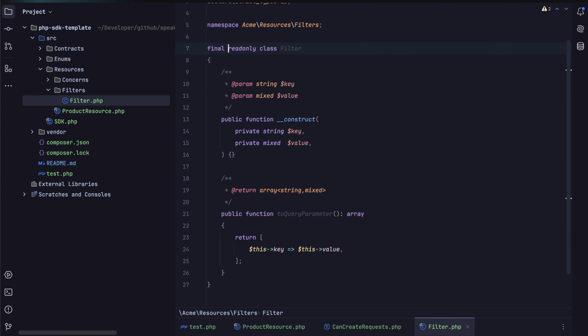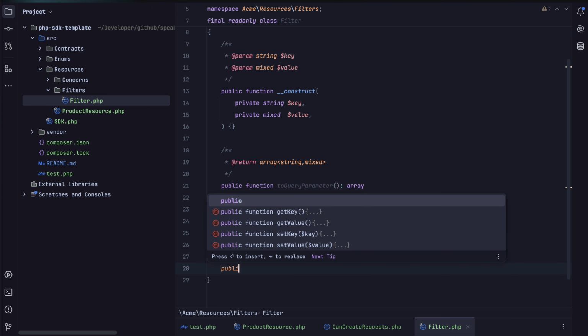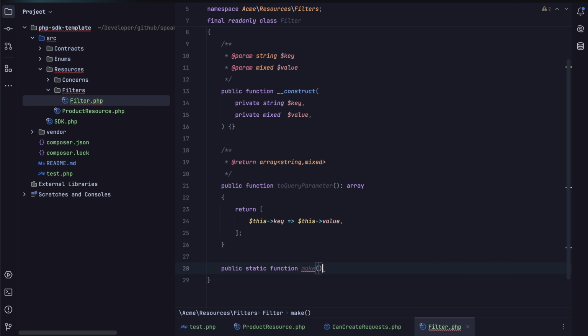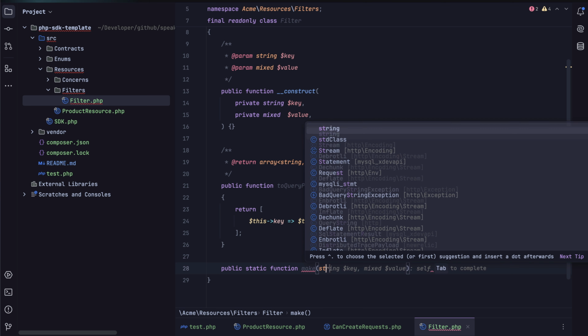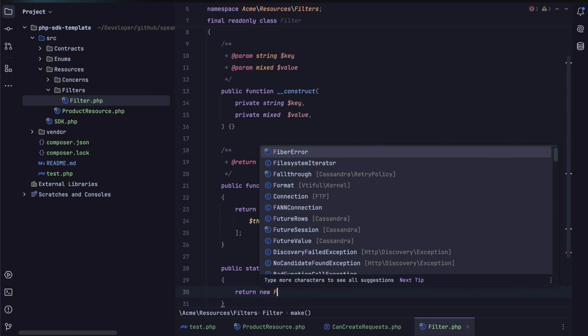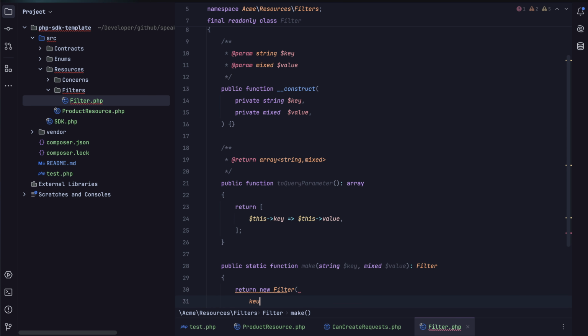So what we'll do now for the final part is we're going to create a static constructor. So public static function make. And this is going to accept a string for the key and mixed for the value. And it will return a new filter, a little bit like a factory method. This will just return new filter, where the key is the key that we passed in, and the value is the value that we passed in.